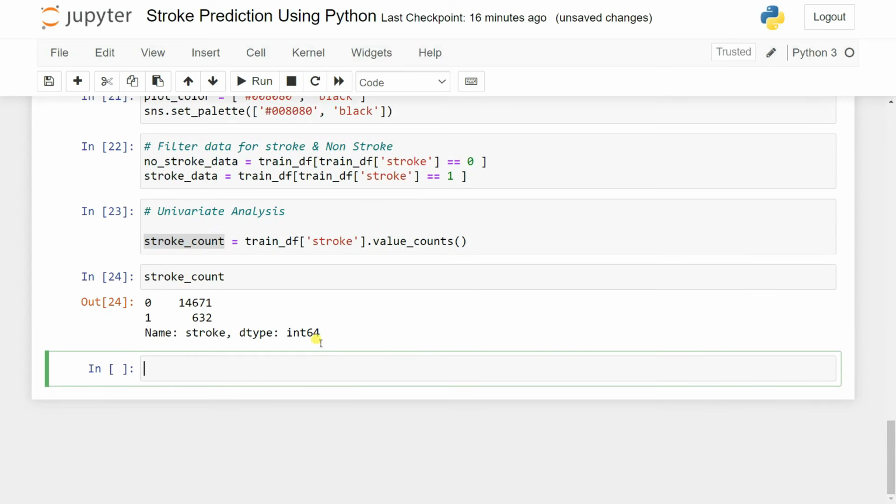Yeah, we can see that the zeroth class is 14671, and 1 is 632, which is quite an imbalanced data set, just like the credit card one. We got some problem here. Yeah, we also need to handle this imbalanced data set in our stroke data.